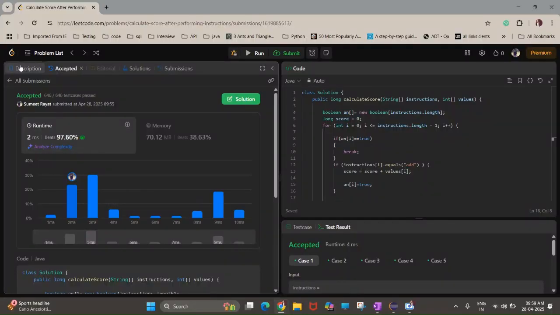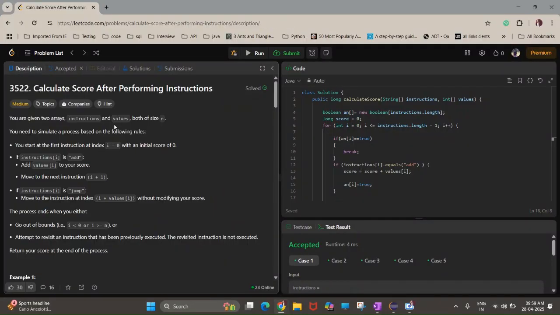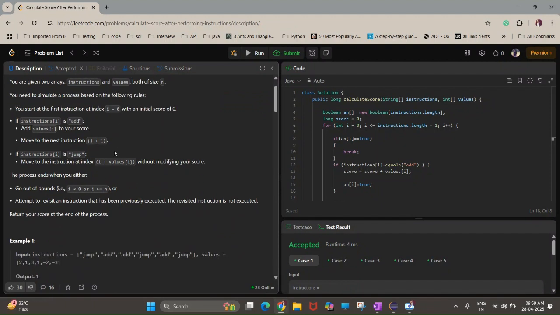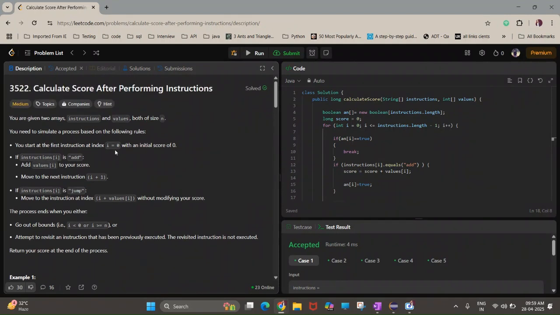So today's question is calculate the score after performing instructions, and this is a medium level question, but it seems to be easy. You are given two arrays, that is instructions and values. Instructions is a string array, and values is an int array. You need to simulate the following process which is given.